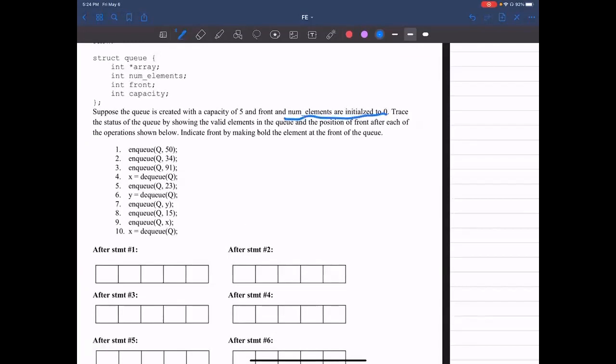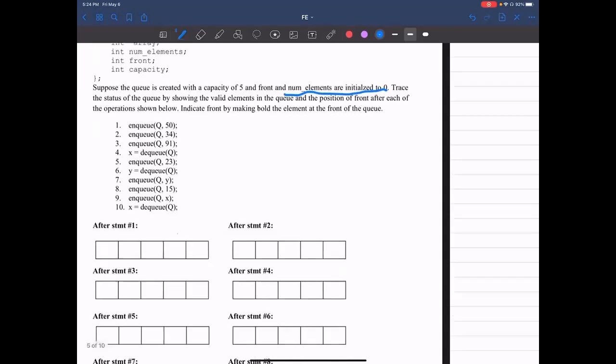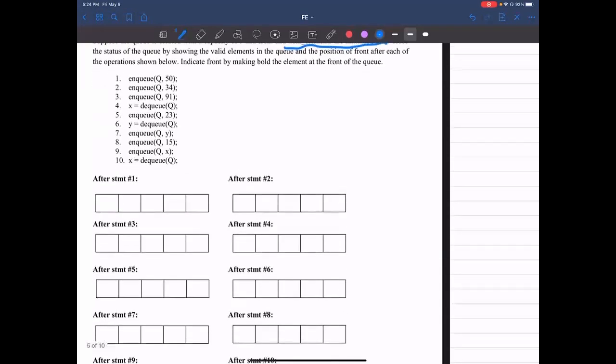It's initialized to 0 and everything. There's nothing in the queue before you add anything. And that makes sense. So indicate the front by making bold the element at the front of the queue. Okay, so I'm going to use red for the front of the queue. I'm going to use blue for every other element.